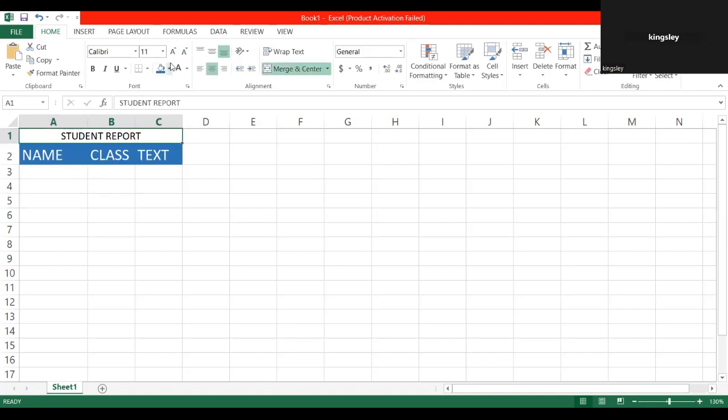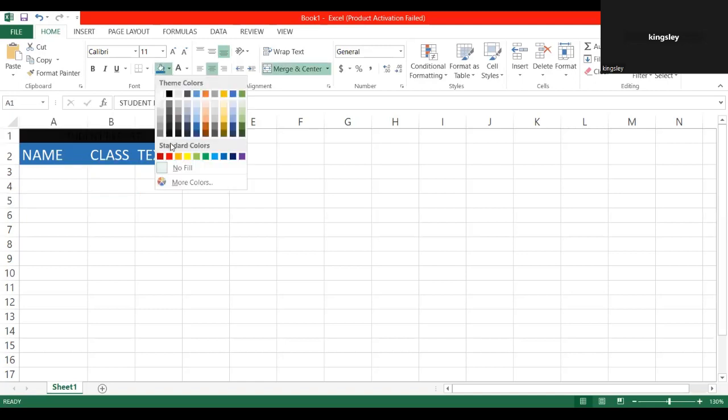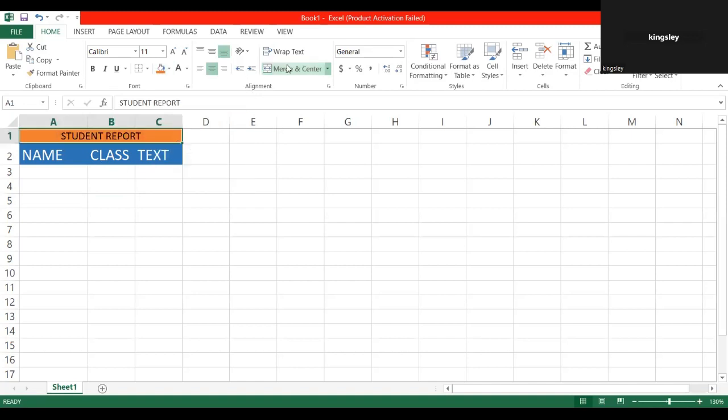I can also put a color in there if I want, like a background color. So we'll give it a background color. And you can change the text color if you want to do that. I can put it white. So I have that. So that's what merge cells does. I select more than one cell and then merge them together. The other one, which is wrap text, is basically to wrap text.